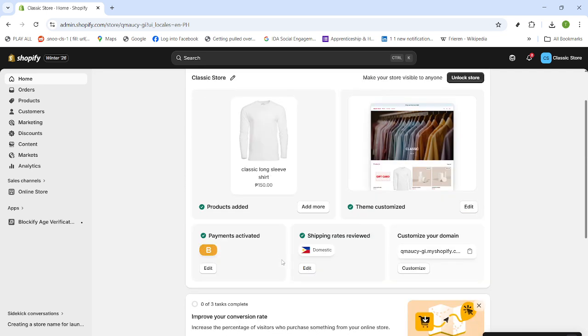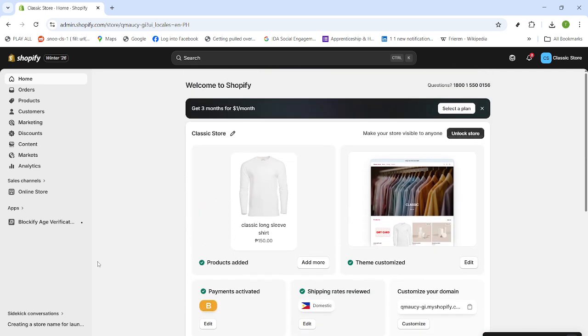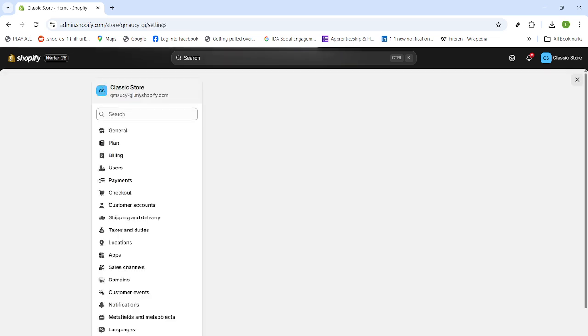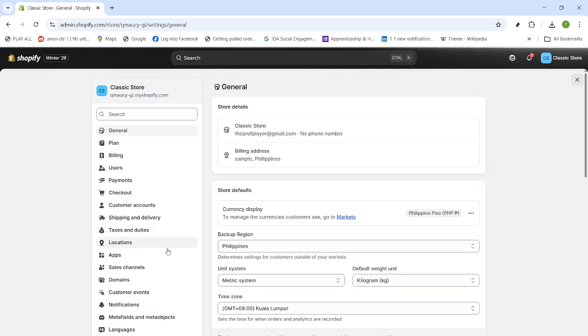First, sign in to your Shopify admin. You'll land on your dashboard, which is the control center for everything in your store. From here, head straight to Settings. You'll find it in the lower left corner of the admin. It looks like a small gear icon. Clicking this opens all the core configuration areas for your store.